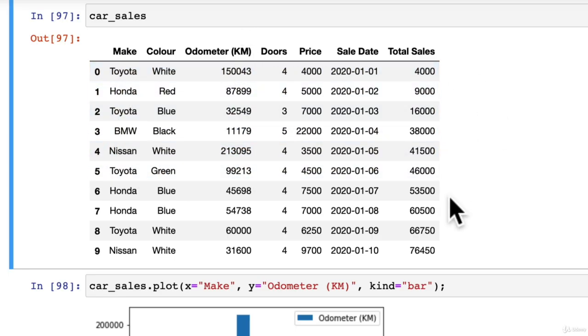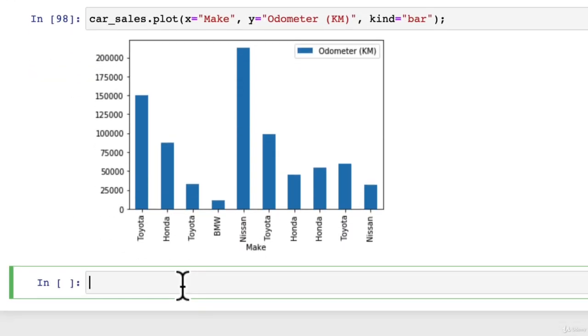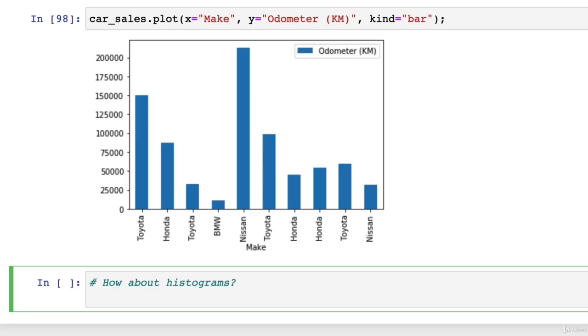So maybe that's a little bit of a practice that you could try: create an extra column over here or something like that. But let's move on to another type of plot that we've seen before. How about histograms? Histograms are great for visualizing distributions. So that's just the spread of data.